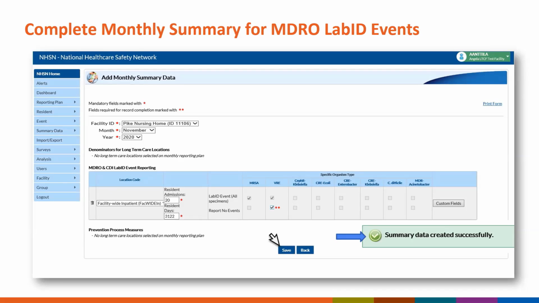Here's a screenshot of complete monthly summary data. Once saved, the user will receive a pop-up at the top of the screen indicating the summary data was created successfully.